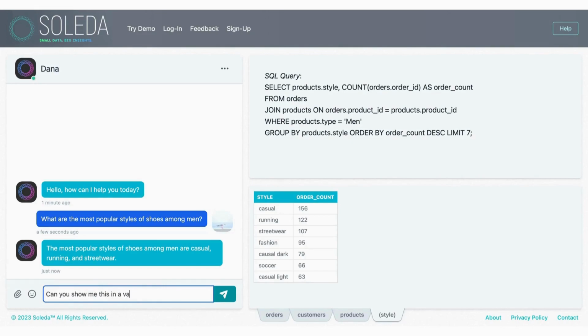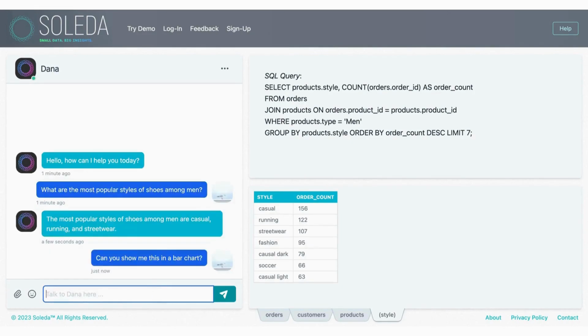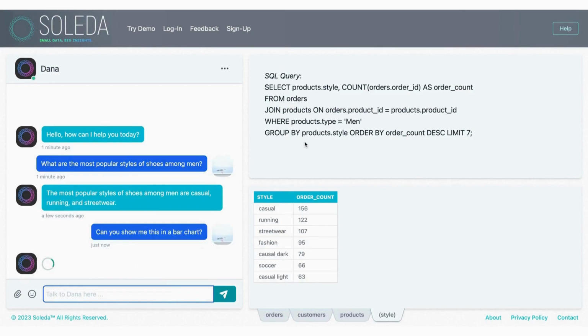Okay, we will then follow up by asking for this information in visual form, notably a bar chart. What then happens though is that we have to wait around for a bit. There's some spinning. It's going to maybe take a while.